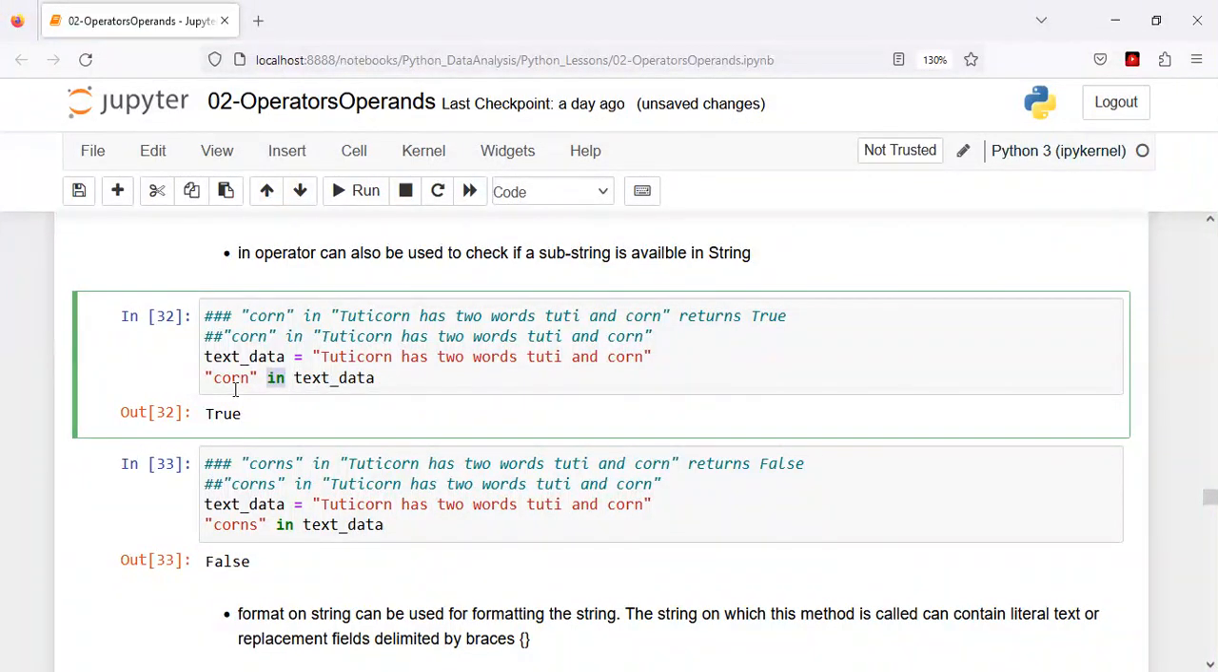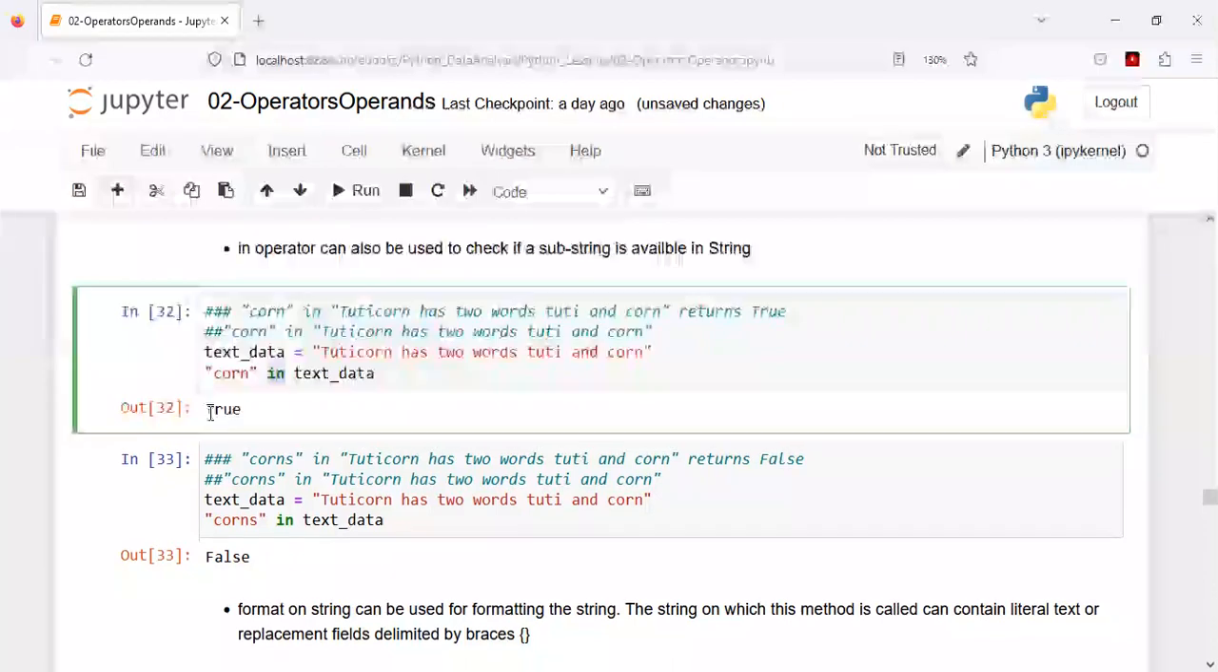And we have also seen how many times it occurs using count: string.count, and then the substring is passed to it, and it will give us the number of occurrences of a particular substring in the string, right? That is also something that we have seen.